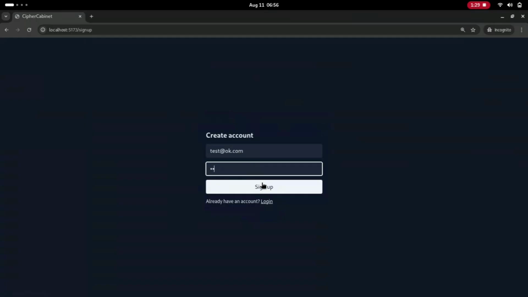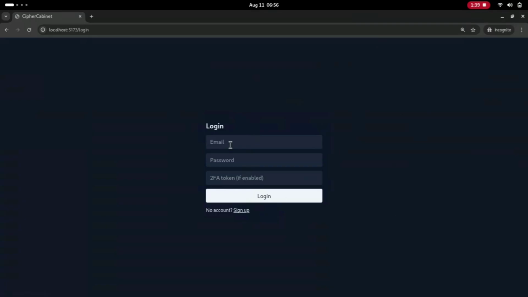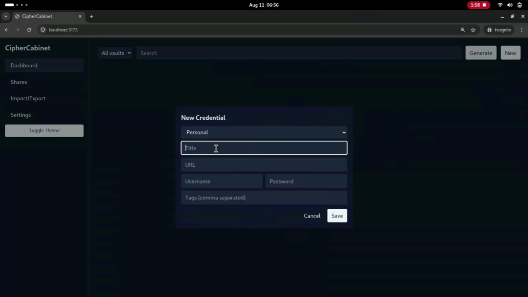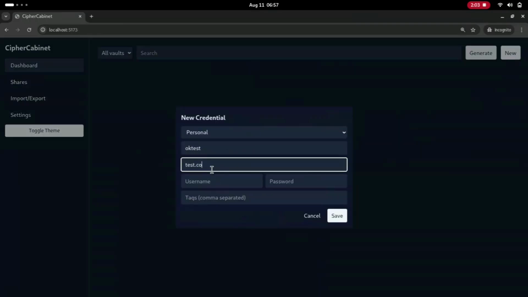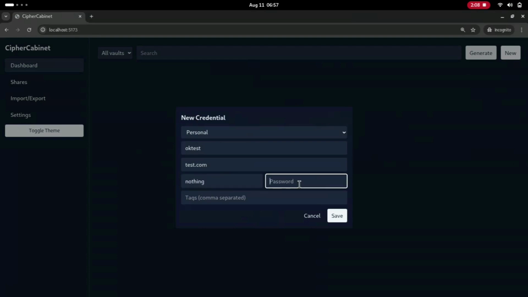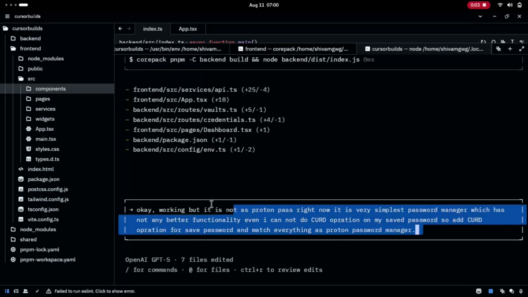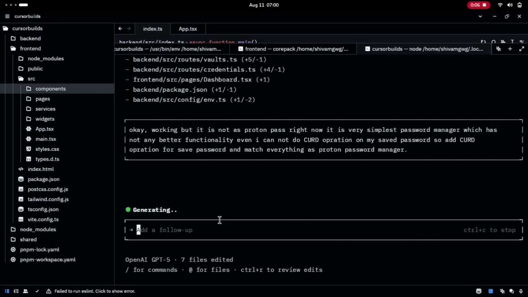Everything looked good. I opened localhost 5173 in the browser, and of course, the login page appeared first because I hadn't logged in yet. So, first, I created an account, signed up, then logged in. Now, I tried to create a new password, or rather add a new password. It had the simplest form. I entered all the credentials, hit save. It saved. It should be stored in the database, but it didn't have as many features as Proton Pass.